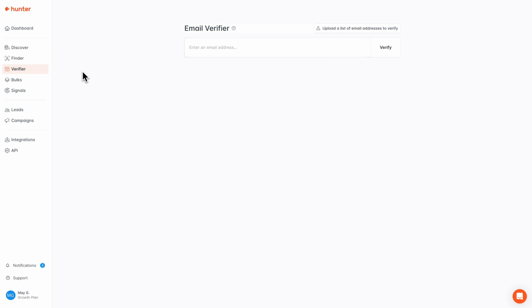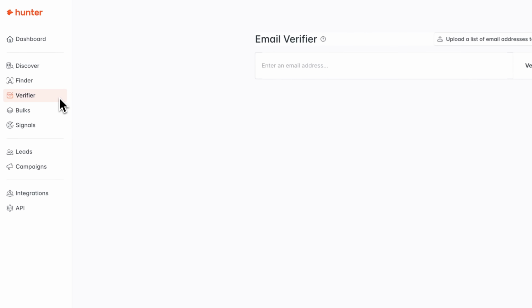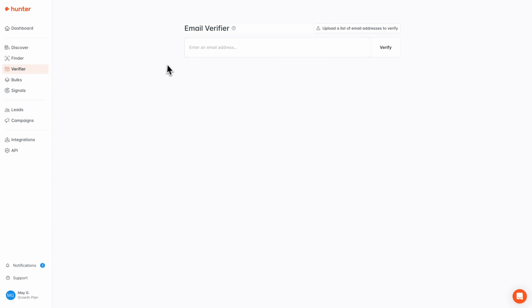If you're looking to just verify a single email address you found either in Hunter or from an outside source, you can do so under the Verifier tab on your sidebar navigation panel, which will bring up the single-use email verifier. All you have to do to get started with the email verifier is enter in the email address you'd like to verify.